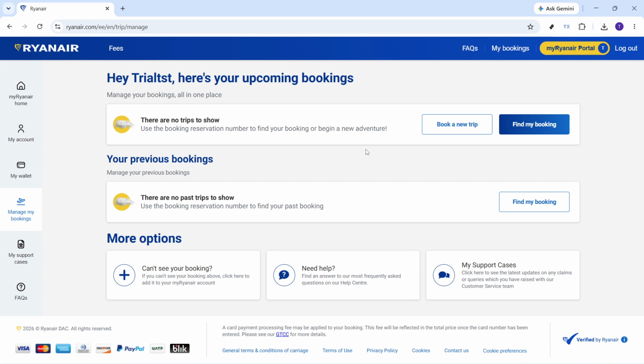If you don't immediately see the invoice option, double check that you opened the correct booking and that you're fully inside the booking details page. Sometimes the option appears only after selecting the individual flight rather than just viewing the summary.